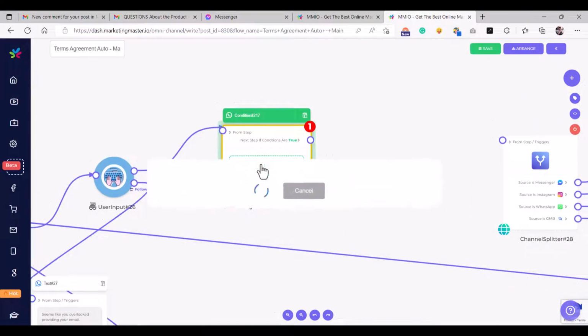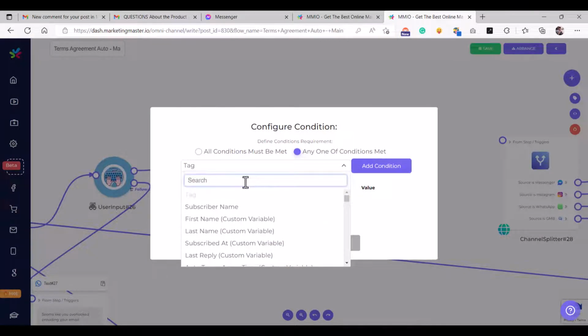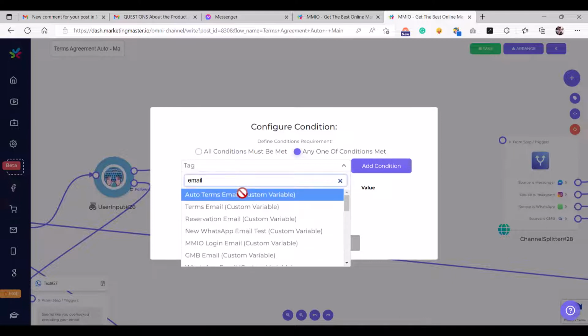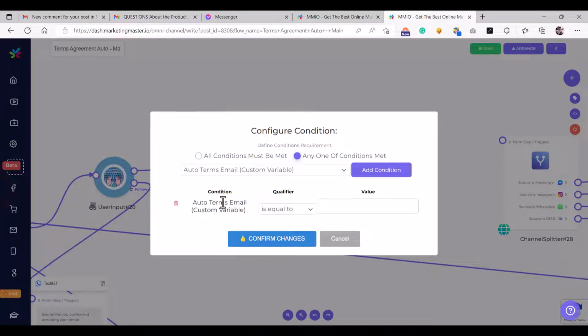And after that, we are going to configure our condition. So to configure this, we are going to check the custom variable, which is the email, the auto terms email custom variable. Let's add that because that is what we're going to use. So we are going to make sure that the auto terms email is a valid email.